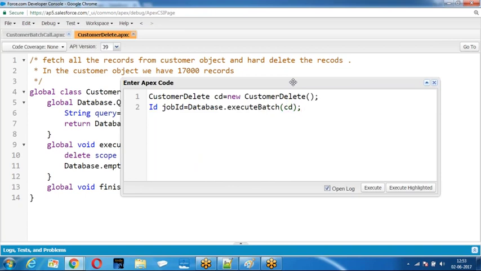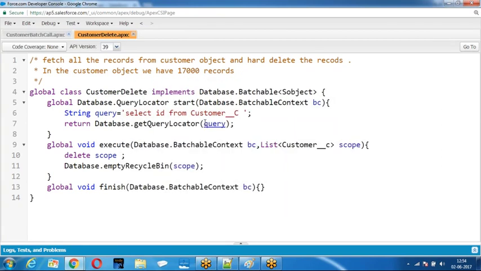If I don't give the size of the batch, previously I gave a size of 5. If you don't give the size of the batch, what is the size now? By default, it will take 200. If you want to give any size, you can give 1 to 2000. If you mention the size, it will take whatever size you mention. The size can be anything from 1 to 2000. If you don't mention it, it will take the default value of 200. Right. I give the size, execute.